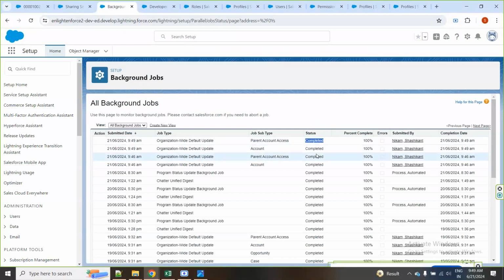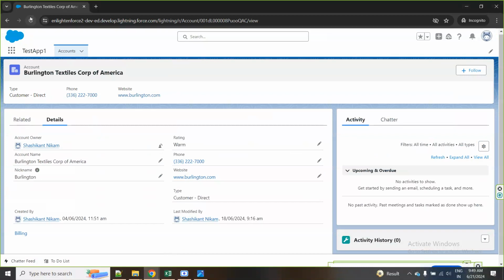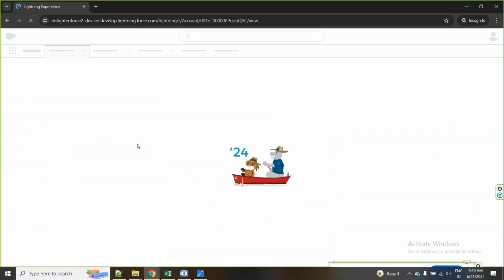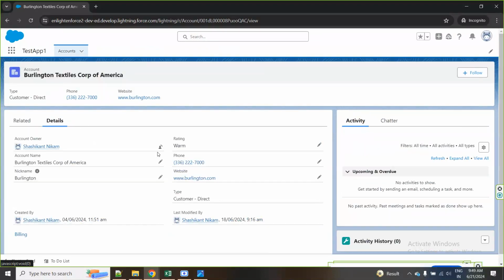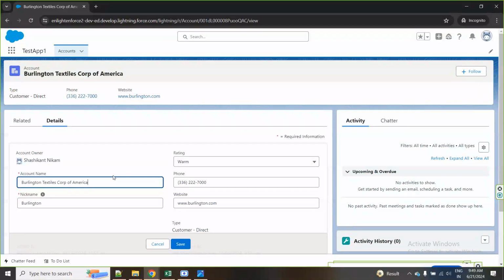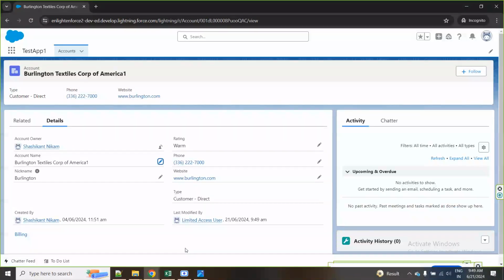Right, it's completed. Okay, let's go back to this page, refresh, edit, and America 1, save. Right, it is saved, so I got the access.